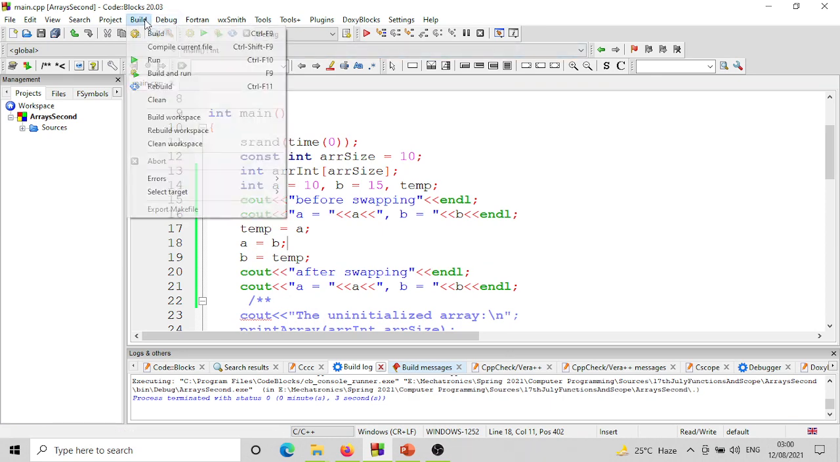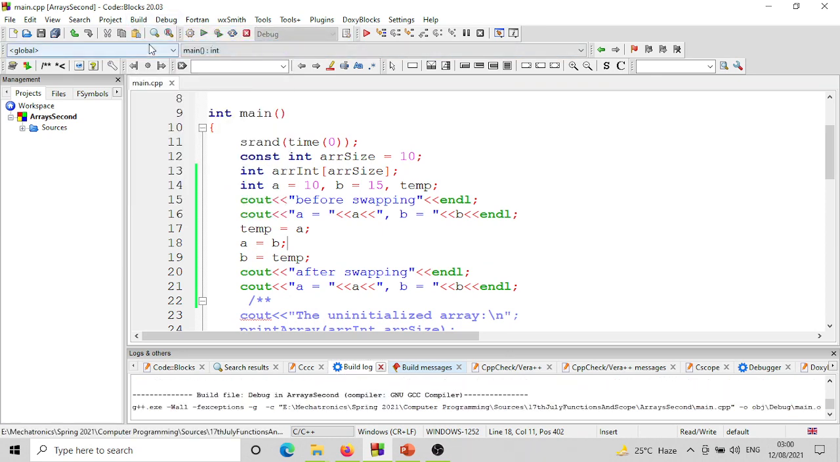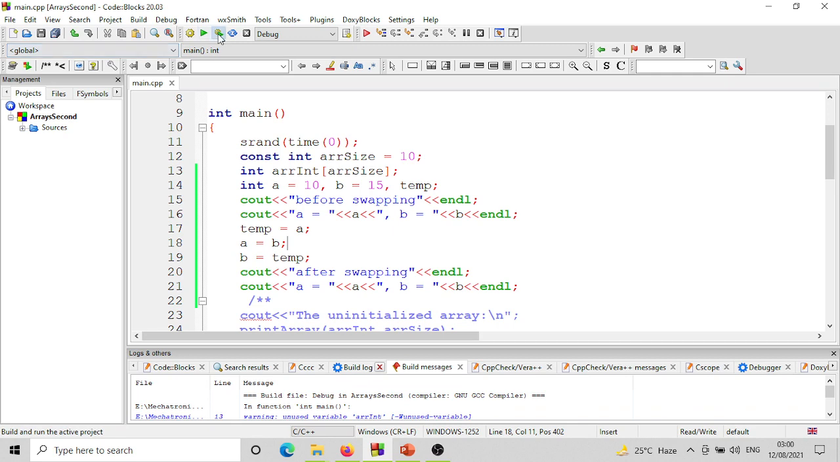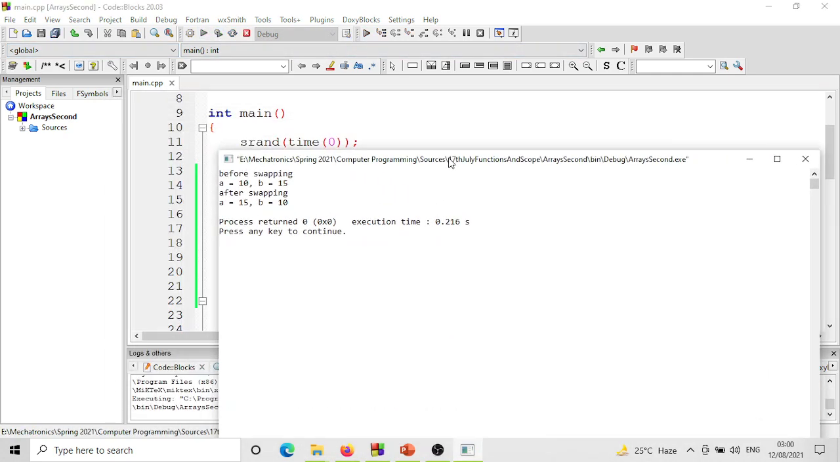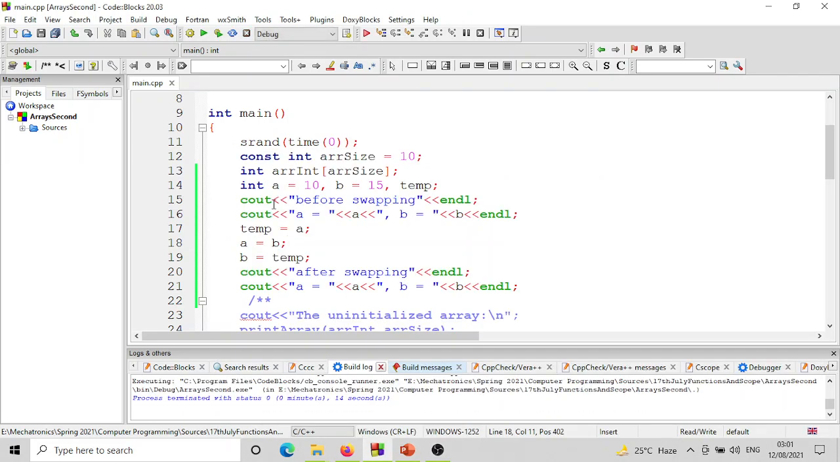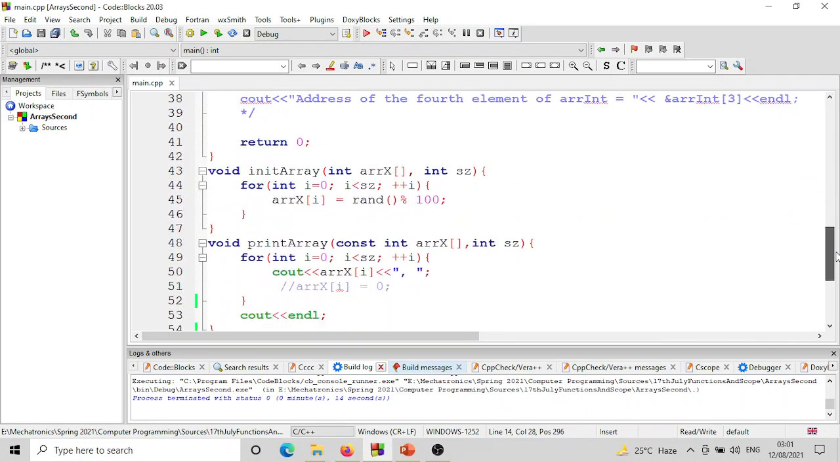Now if you compile this code and build and run it, now swapping will take place correctly. ठीक है? So before swapping A is 10, B is 15. After swapping A is 15, B is 10. So this is what we mean by swapping. A और B ने आपस में एक दूसरे से वैल्यू एक्सचेंज कर ली. ठीक है? वट्टा सट्टा हो गया. लेकिन in order to do this properly, you need a third variable, a temporary variable. ठीक है? Now that is what we need to do here.